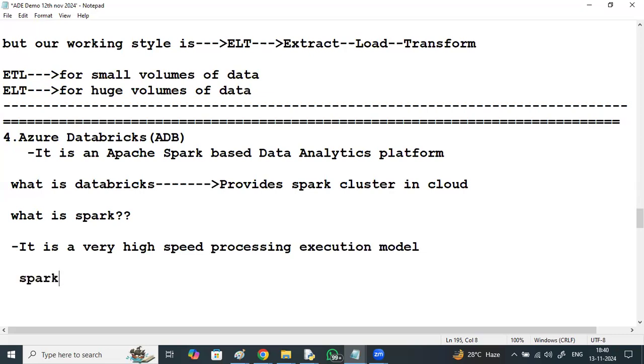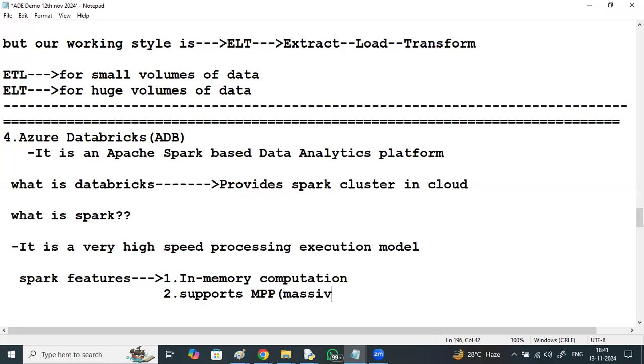If we talk about Spark features, the first thing is in-memory computation. In-memory computation means data is stored and processed at the memory level, because of which you achieve a very high rate of speed. It also supports MPP, massive parallel processing.